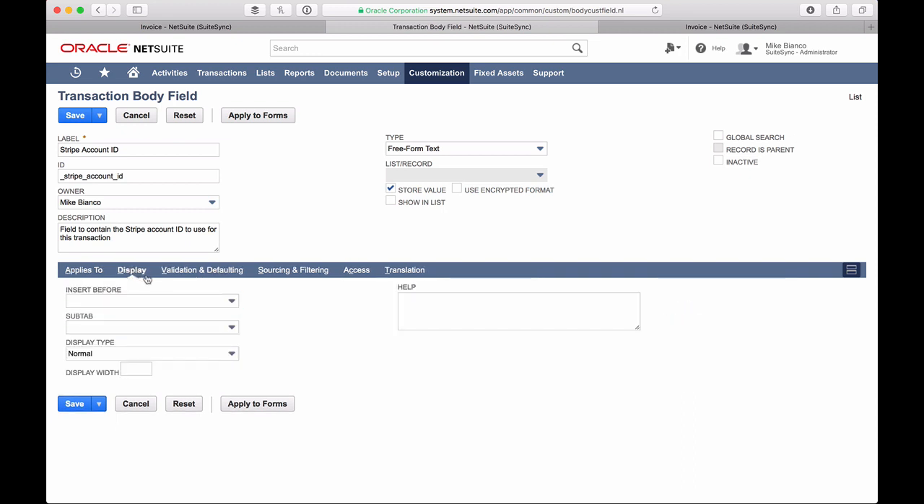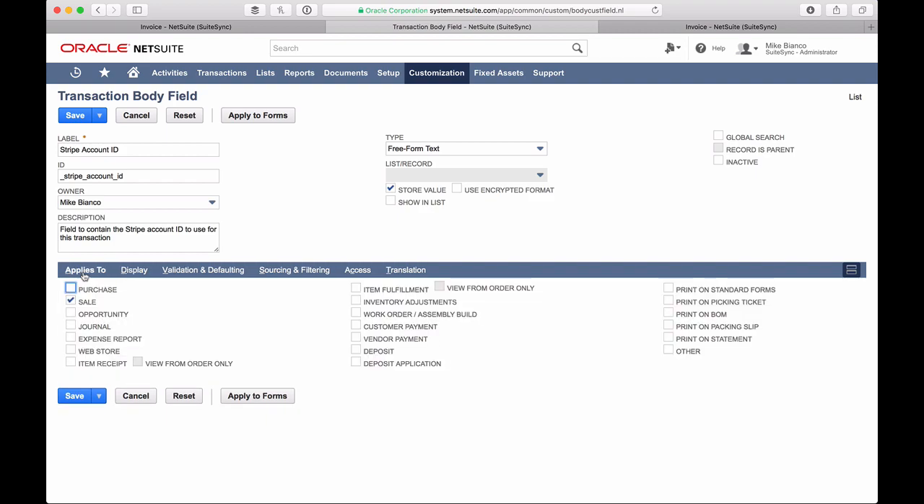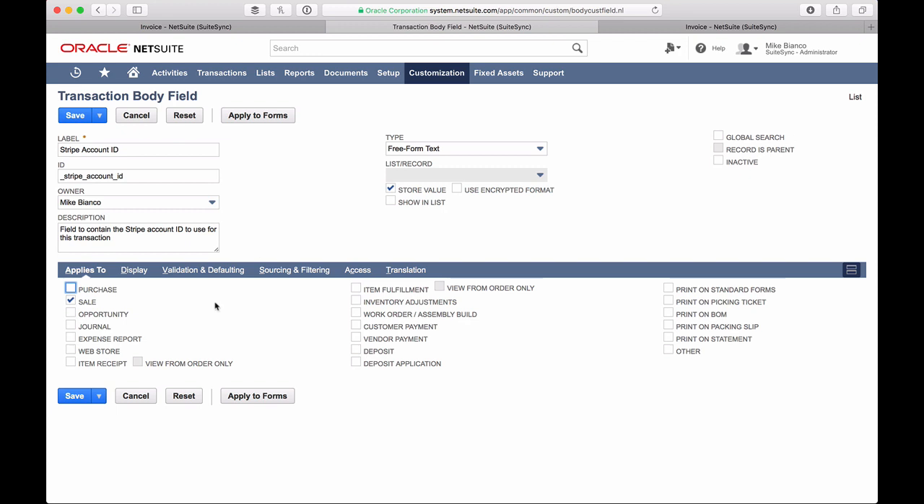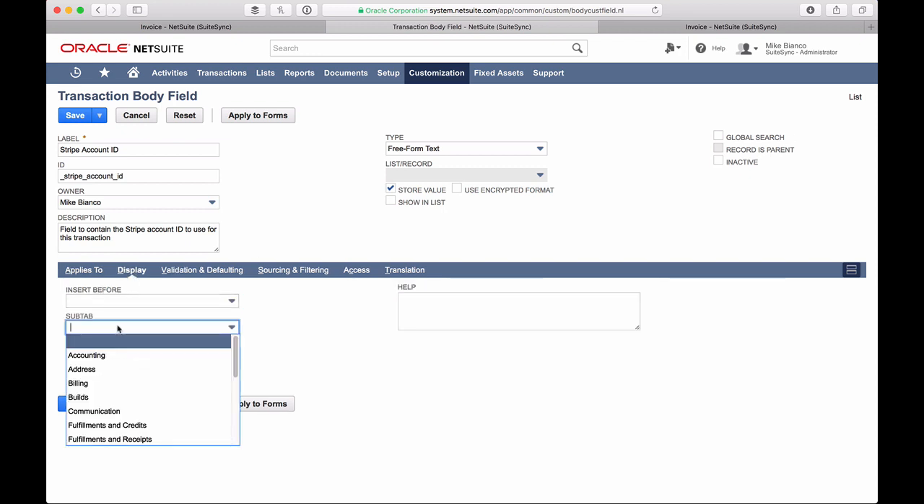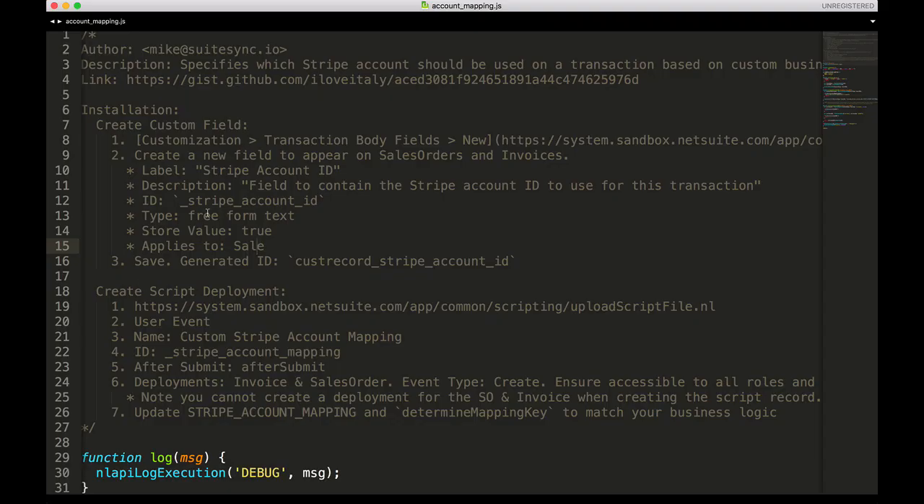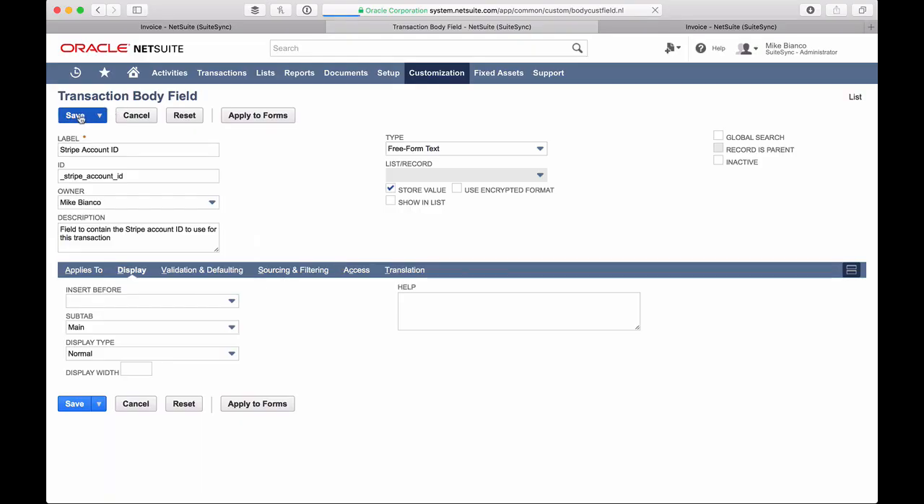The other thing we want to do is we can actually just leave this as is. That determines where the field goes, but we're fine just... You know what? Actually, let's move it to the main subtab. So this is the header level of the invoice. And that's it. So we created the field. Now let's go ahead and create the script.